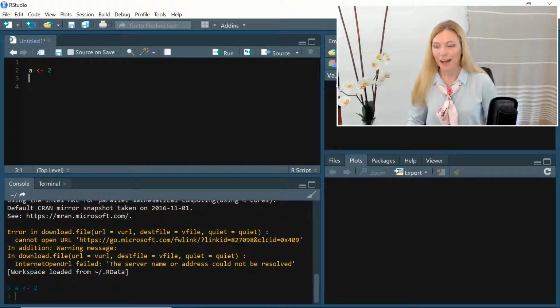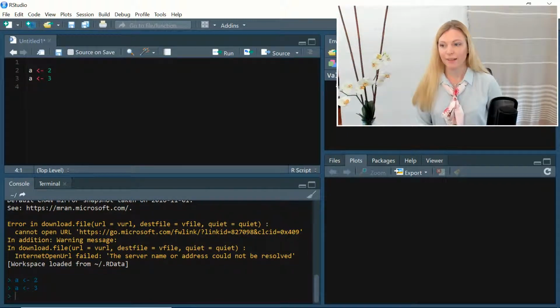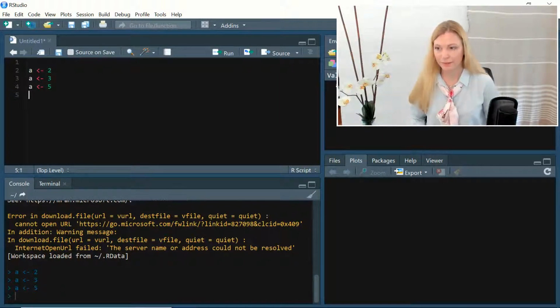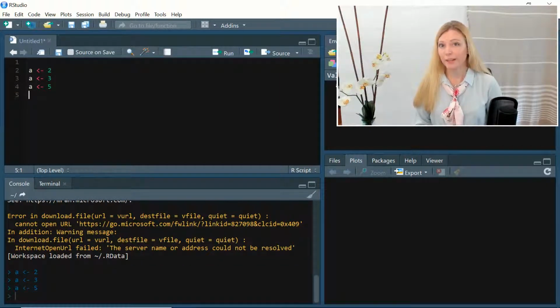Okay. R is a dynamically typed language. If I now assign A the value of 3, Control Enter, I sent it into my console, you'll now see the value 2 has been replaced by a 3. There we go. So this matters if you use the same name on multiple values. So always keep track of what you're calling your different parameters.